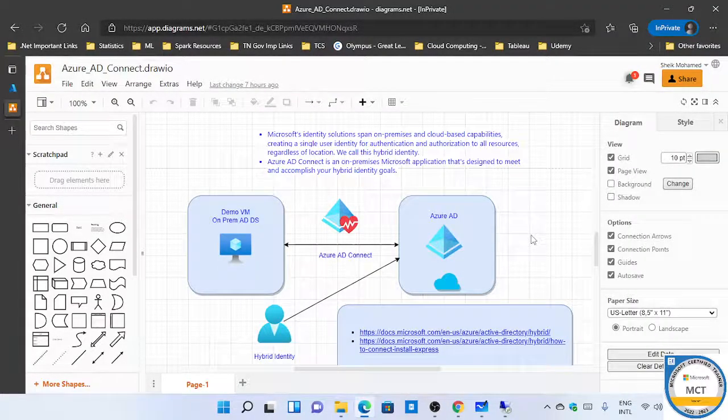So to simulate this and show you how we can configure Azure AD Connect, I've already installed Azure AD Connect onto a demo virtual machine. To simulate this, we already have a demo virtual machine in place in Azure portal, with Windows Server 2019 Datacenter.